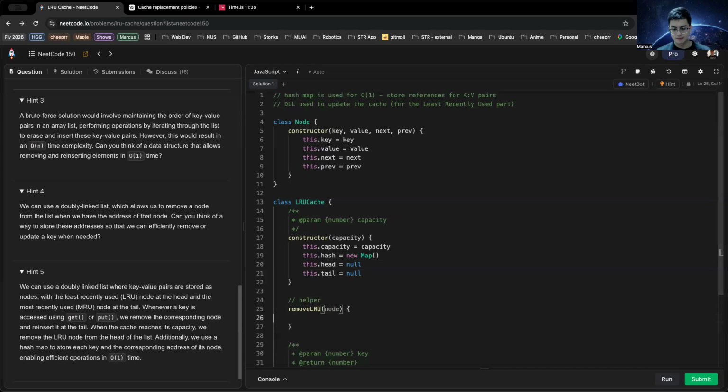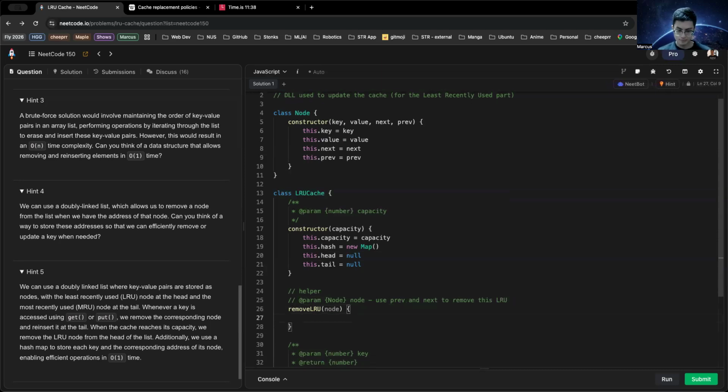This one will take in a node. So param node, node. Use previous and next to remove this LRU. So I'll take the previous. I'll do a node dot previous dot next is equal to node dot next.